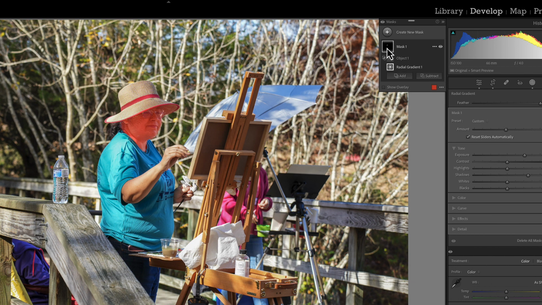So if we look at the mask as a whole with the intersection, this is before, this is after, before, and after. Let me show you what it would look like without the intersection. So we see her shirt lit up, the hat's lit up, the background's lit up. So everything's lit up and her face is exposed correctly, but we don't want that. So the intersection allows us only to affect the face.